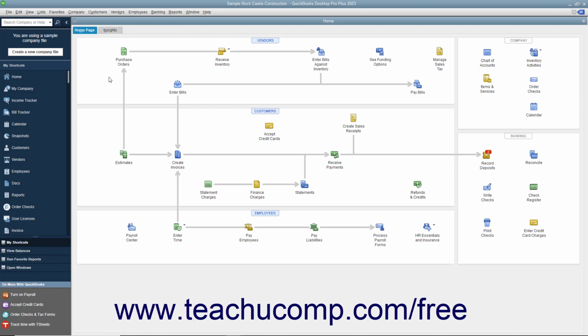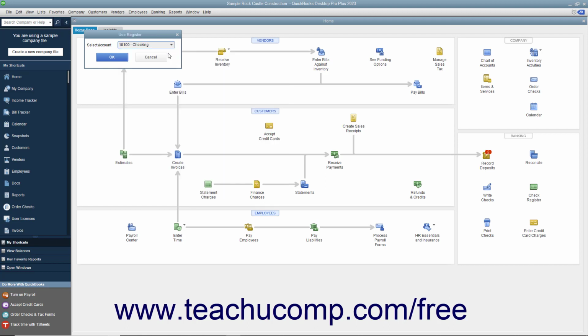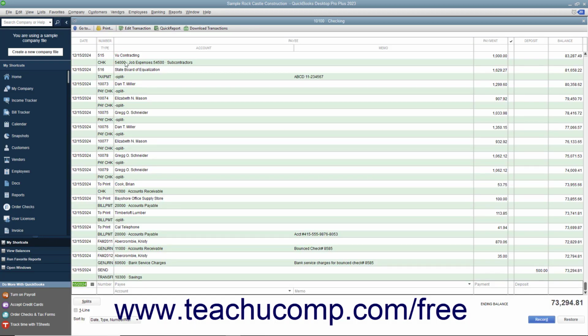To open an account register, first ensure that you don't have any screens open within QuickBooks. Then select Banking, Use Register from the menu bar to open the Use Register window. In the Use Register window, use the Select Account drop-down to choose the desired account, like checking, for example. After selecting the account, click the OK button to continue to the Register window.